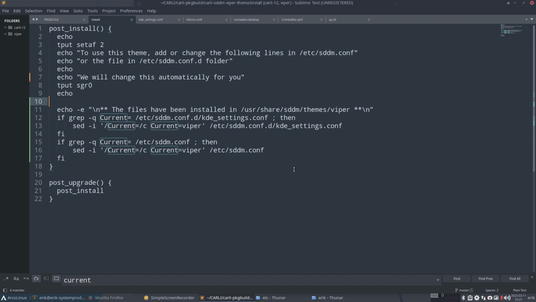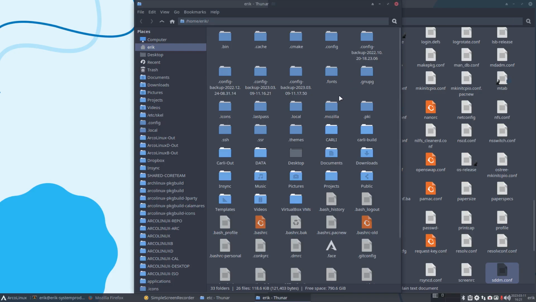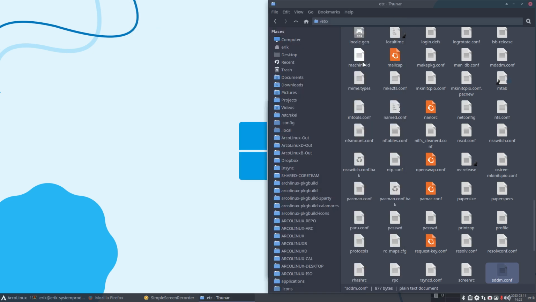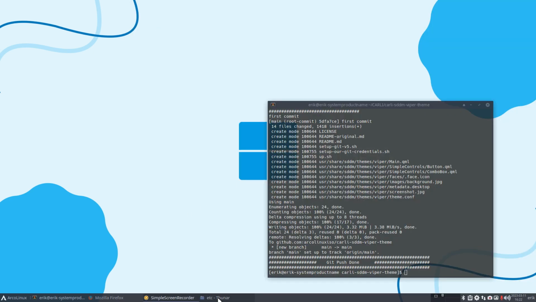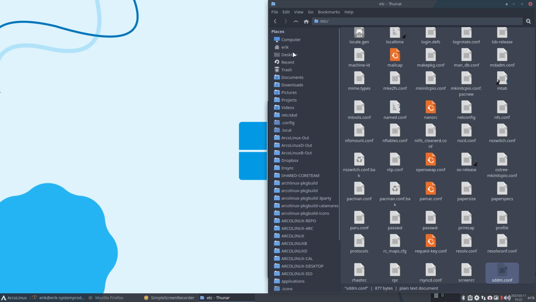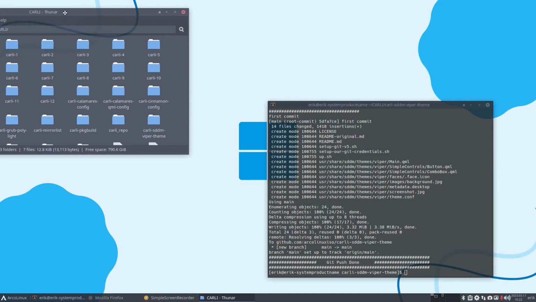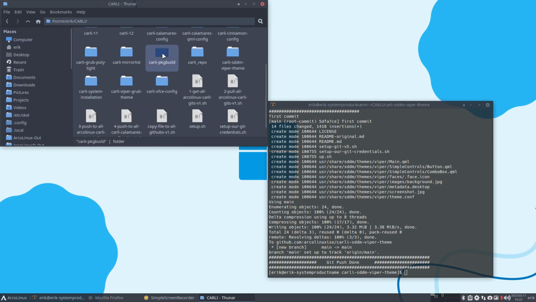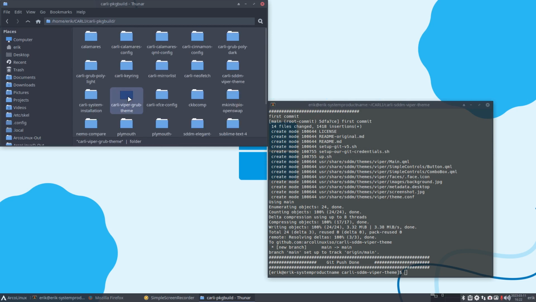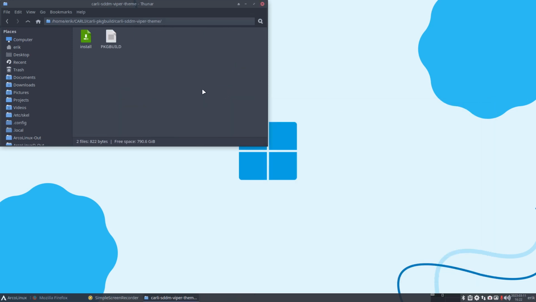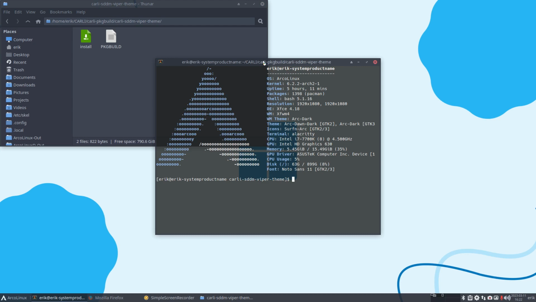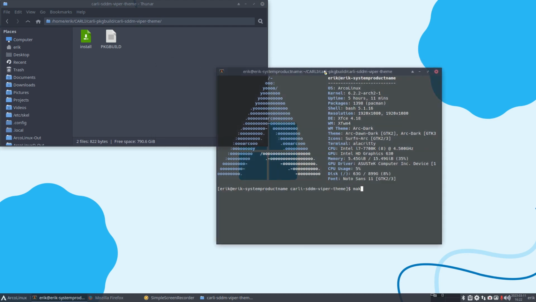We'll have to test it. Okay, so that means if close too much, yep. If we are building this thing, Carli, package build, Viper grub theme, SDDM Viper theme. Okay, if we would build this, make me a package.